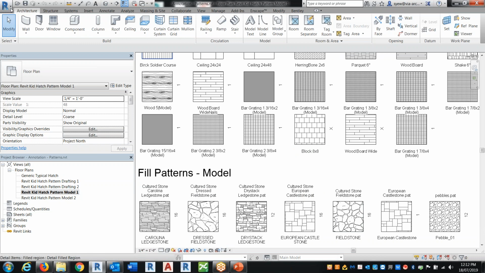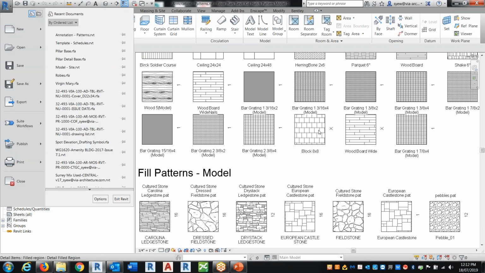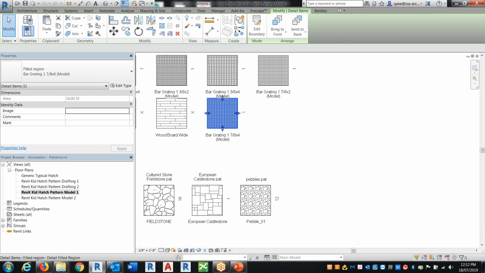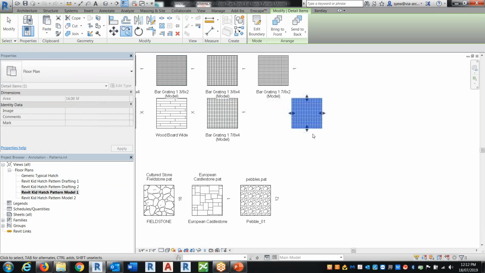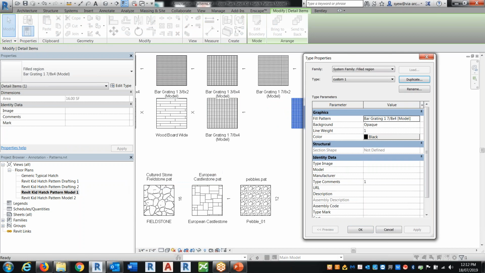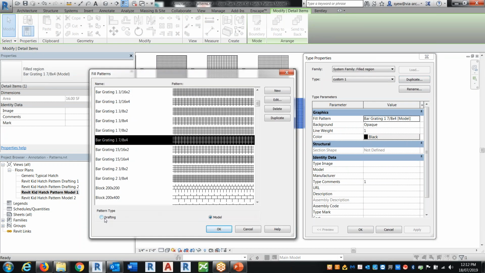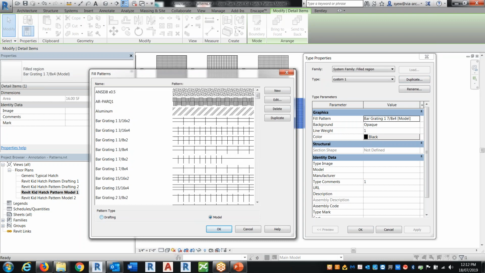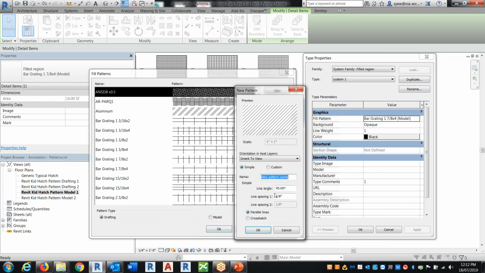Okay. Now, if you want to insert your own hatch, let's assume that I'm going to take this hatch, copy this, and create my custom hatch, duplicate. Let's say this is custom 1. In the fill pattern, this is where you basically choose drafting or model. Assuming that you want to do drafting, I'm just going to click on drafting. I'm going to go new.